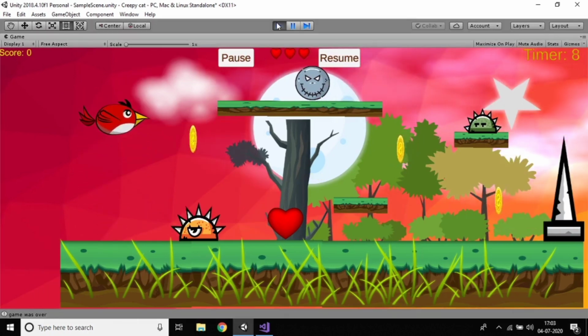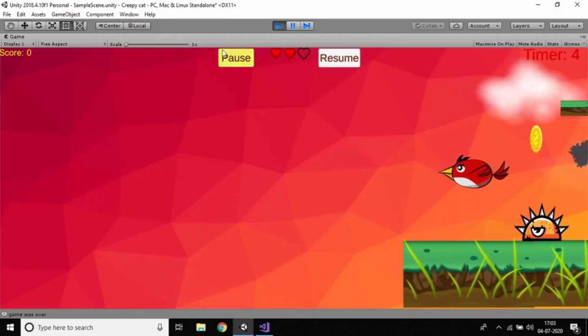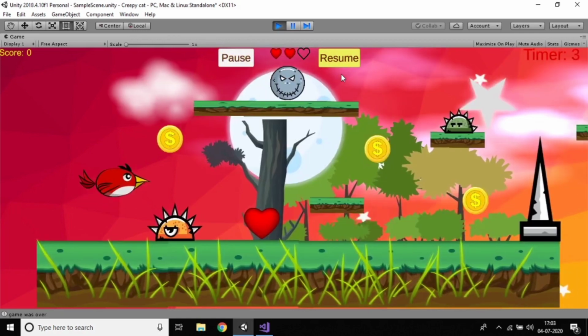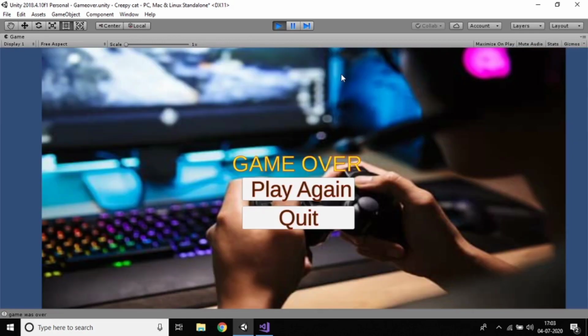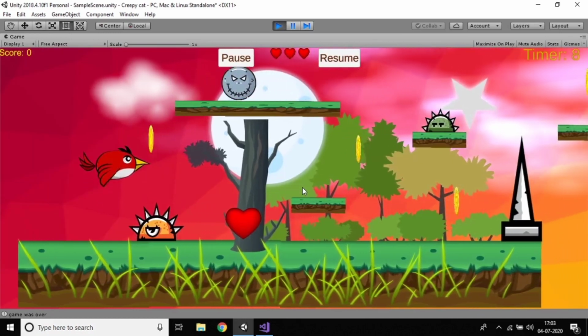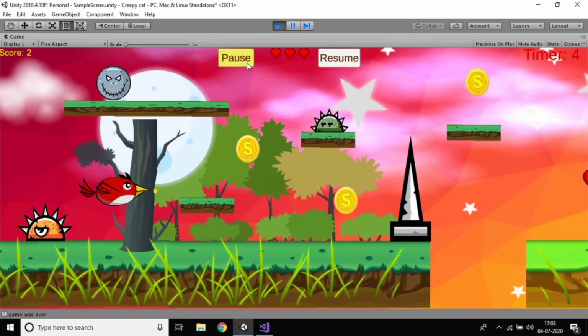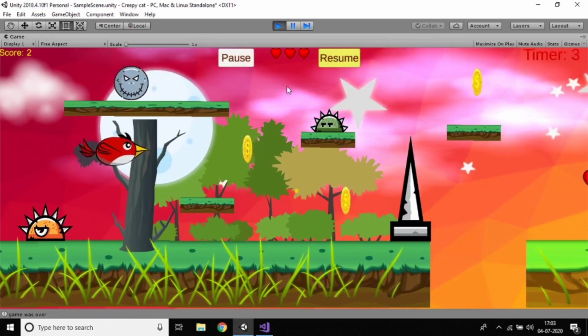So if I press the play button, let's see how it was working. Pause, yes, it's working, and resume, yes, it's working fine. So quit, play again, of course it's working. So pause, yes, resume, yes, it's working.